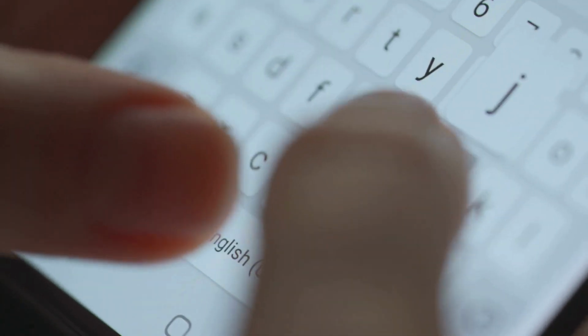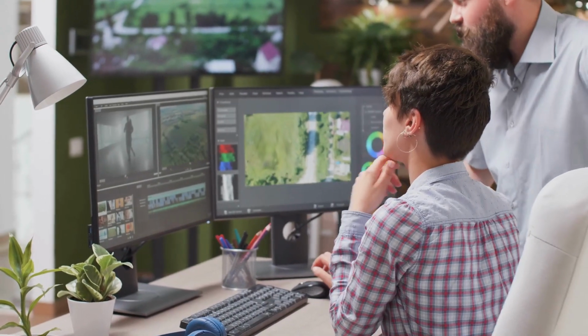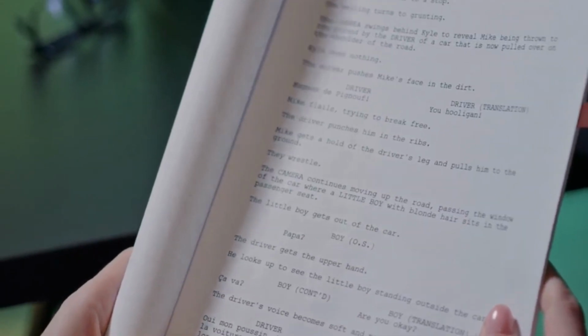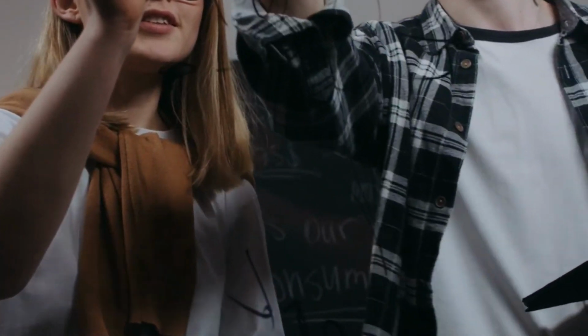You can feed it a topic, some keywords, or even just a general concept, and Syllabi gets to work outlining key points, transitions, and even suggesting different ways to approach your narrative. Think of it like having a brainstorming partner who's always on call and never runs out of ideas.